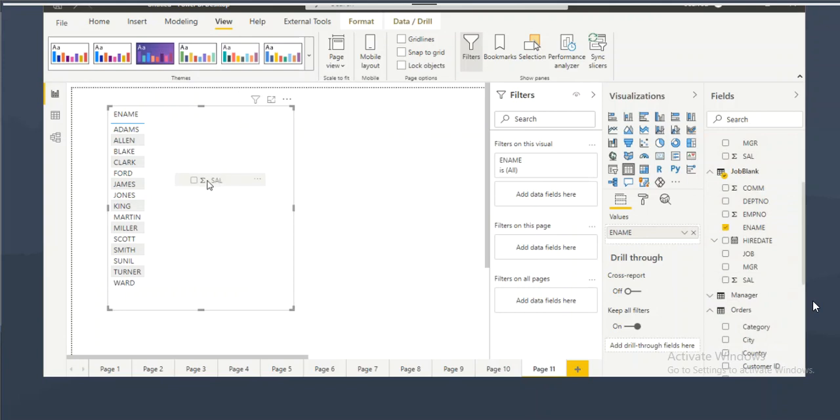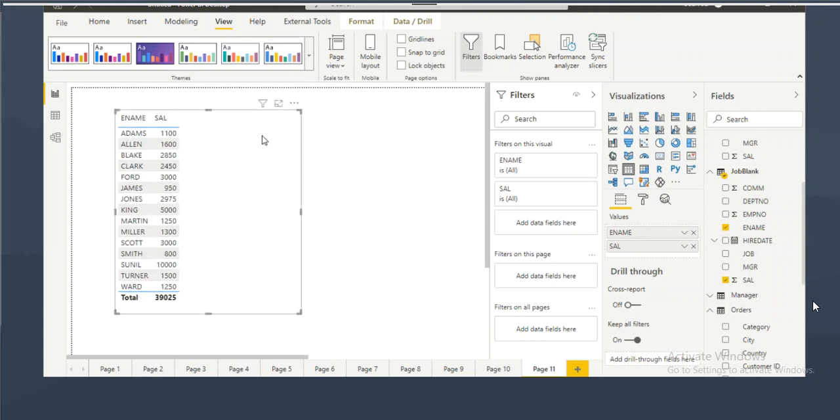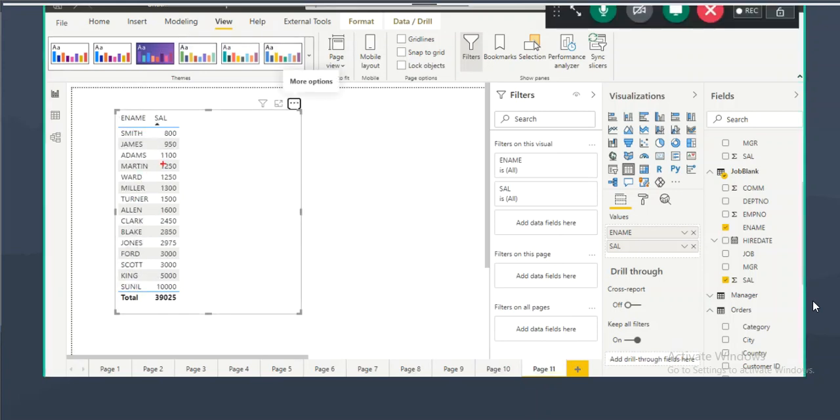I want to show only the employees whose salaries are between 1,000 and 3,000 guys. I don't want to show all the employees. Sort by salary, ascending order. So I want to show only the employees whose salaries are between 1,000 and 3,000. Whatever the boxes I am seeing here, those are the employees who are between 1,000 and 3,000.